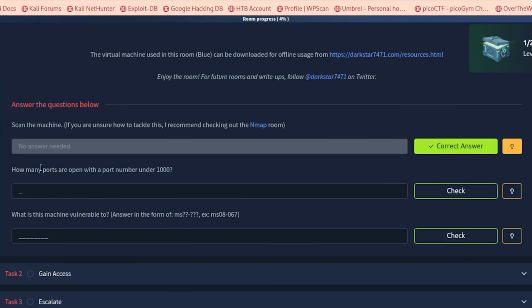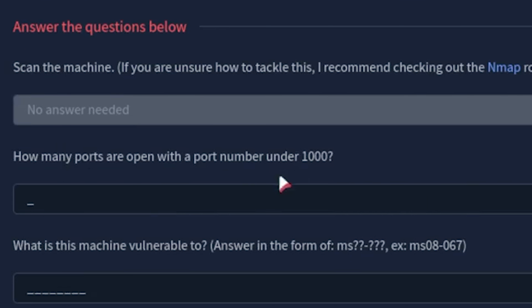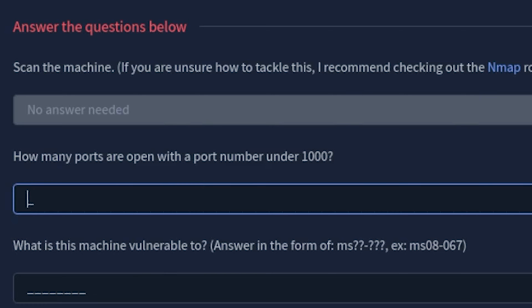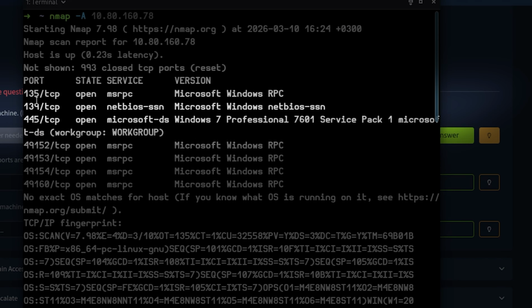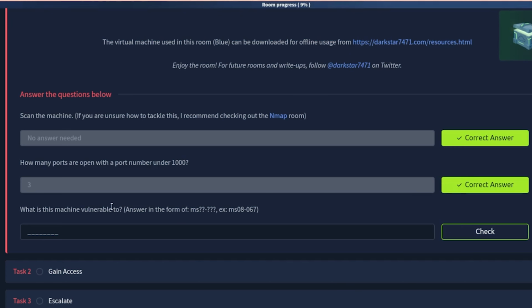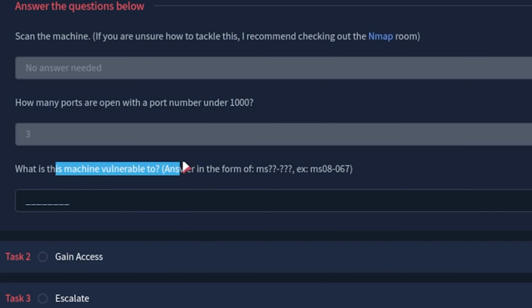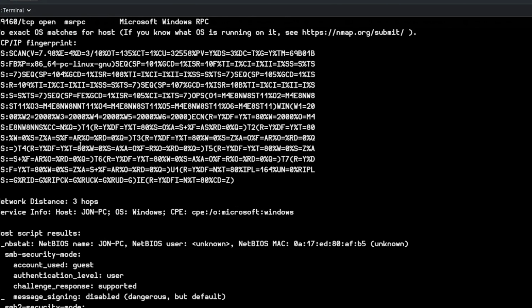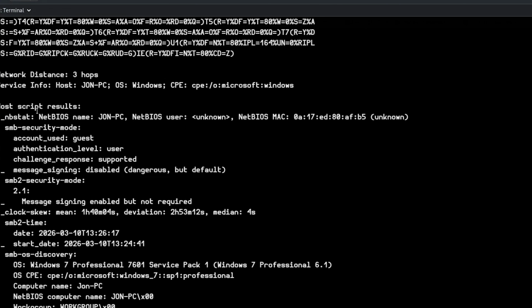I've done that. How many ports are open with a port number under 1000? Do you think it's only these ones that are here? These ones? Yeah, probably. I'm just going to go with 3 and hope it's correct. What is this machine vulnerable to? Answer in the form of MS something something something. Did I see any MS here? There's a bunch of MSs, but which one? Script results? I don't know.